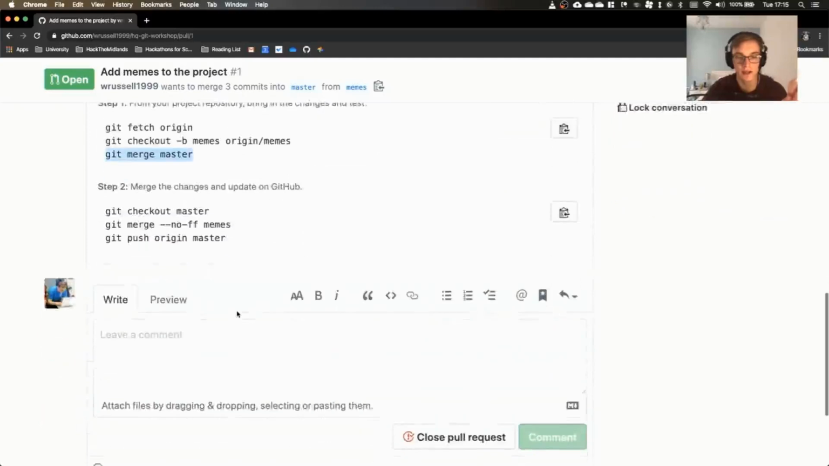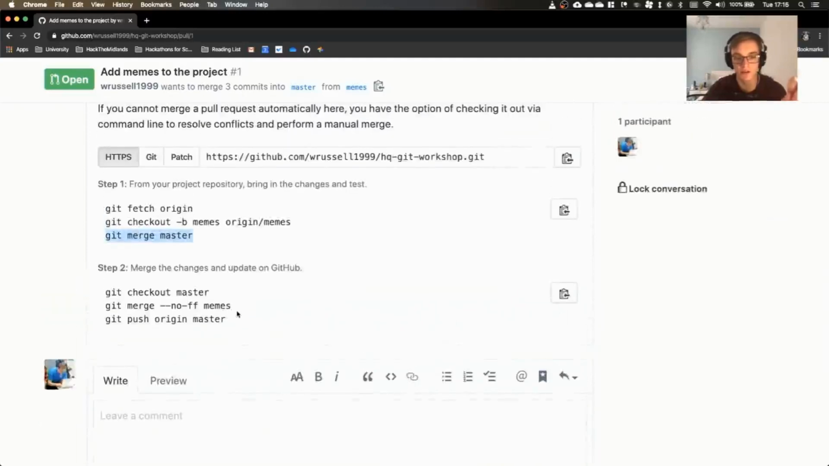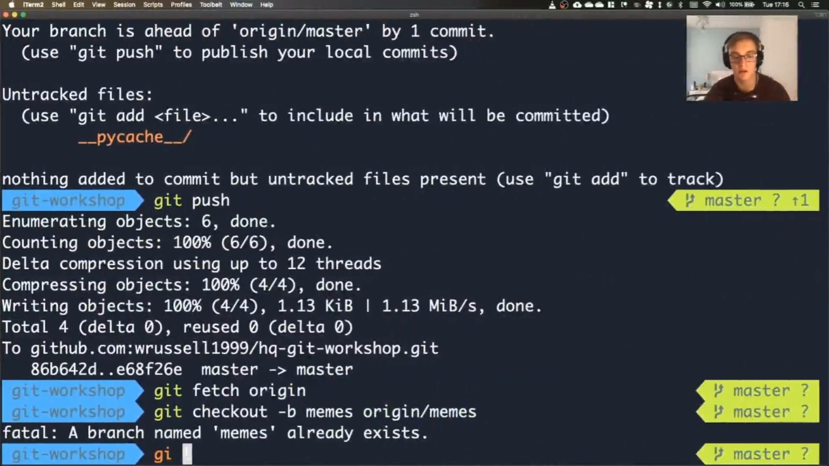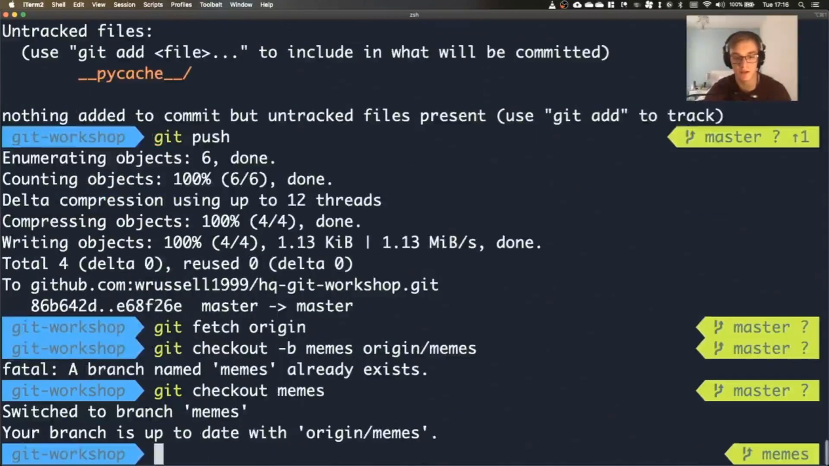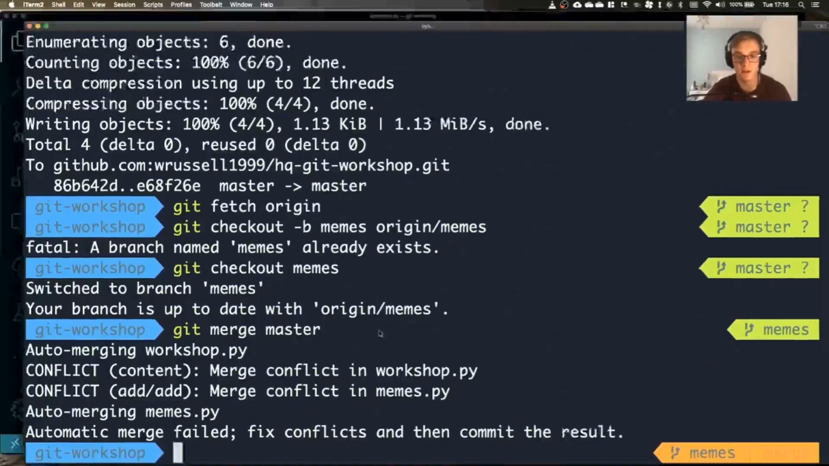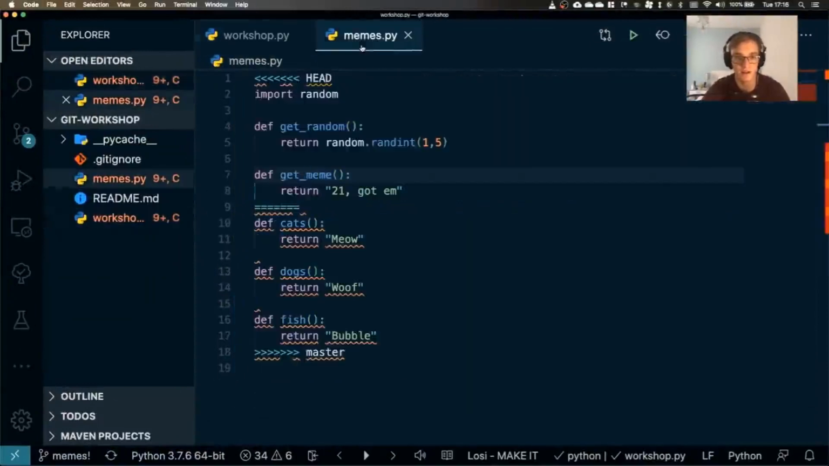It wants us to bring the latest changes from master into our branch. So I'm going to go to our memes branch, memes, and then I'm going to do git merge master. And that is going to cause a conflict and get very unhappy. And we can see the conflict inside of VS Code.